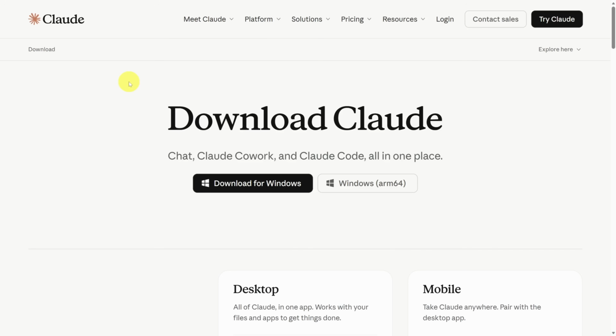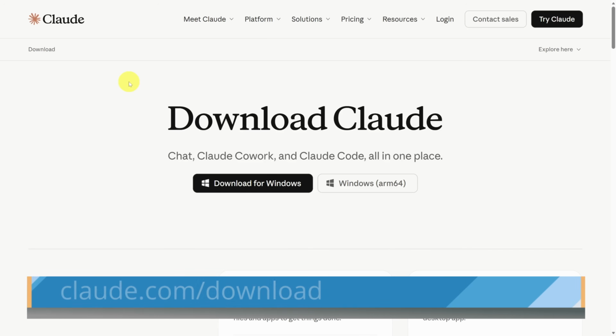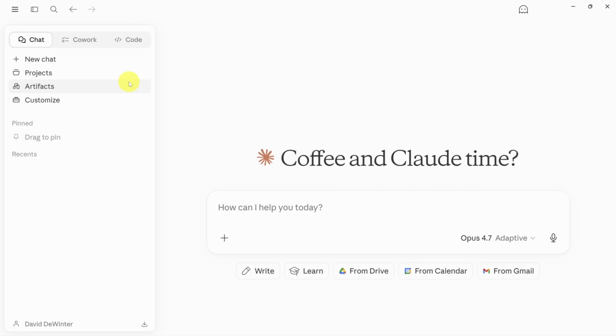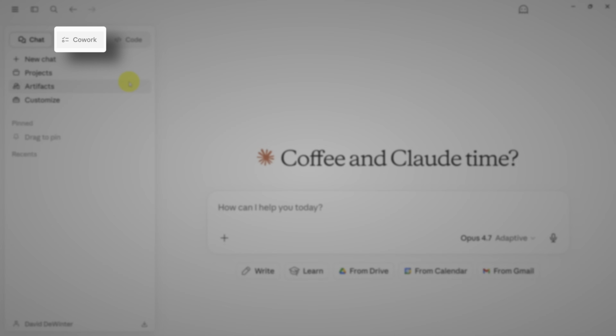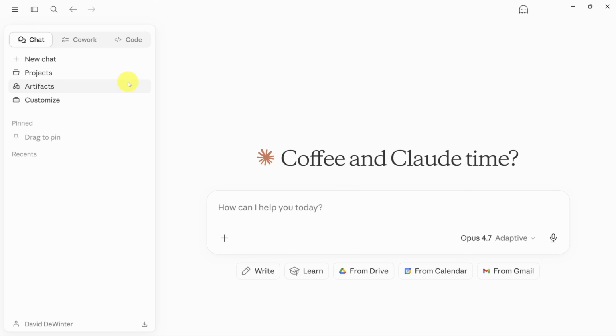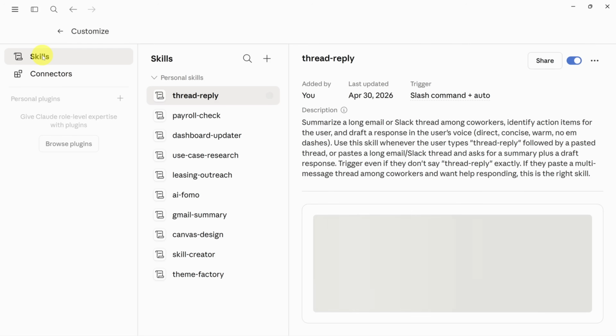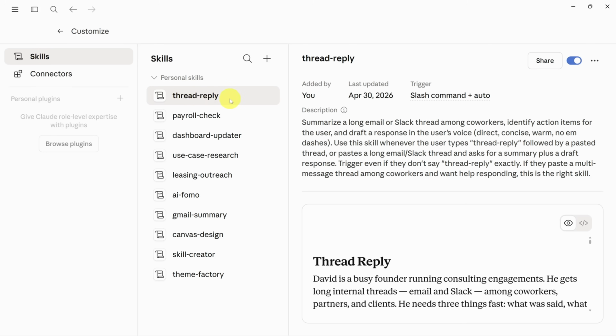Now, we just built this thread reply skill on Claude on the web. But if you download Claude for the desktop, the same skill is about to show up somewhere we didn't install it. Check it out. When you install Claude Desktop, you get access to 3 apps: Chat, Cowork, and Code. We've still got the Customize button here too, and when we click on it and then go to Skills, you'll see the thread reply skill is still there. I didn't have to install it separately. These environments are all connected.